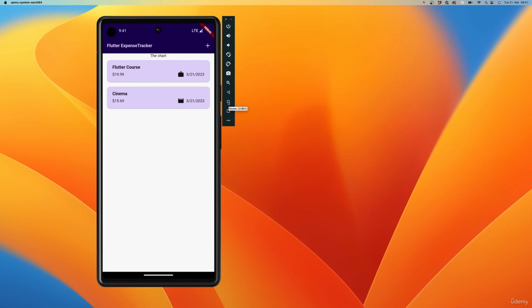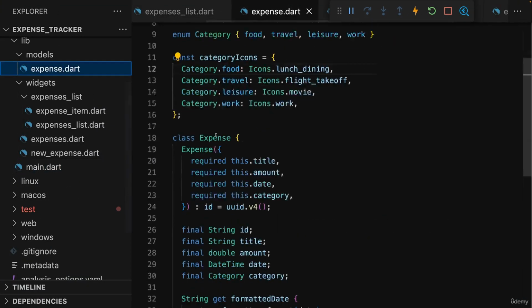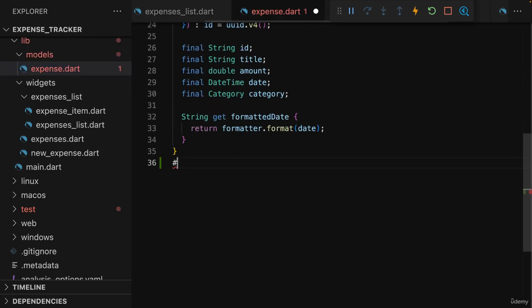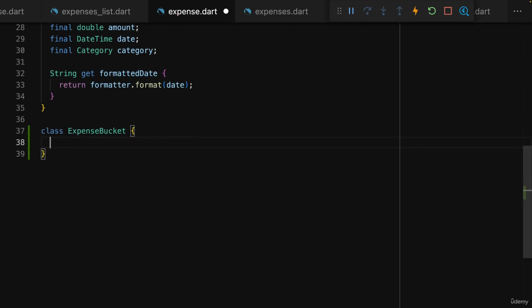And to build this chart here, I first of all want to go to my expense model and add a new class, a new data model to this file. And that will be the expense bucket class. Because for building this chart, we need multiple buckets, one for every category, so that we can sum up all the expenses that belong to one category and display them in the chart. So for that, I'm creating a separate class that will hold that summed up data.